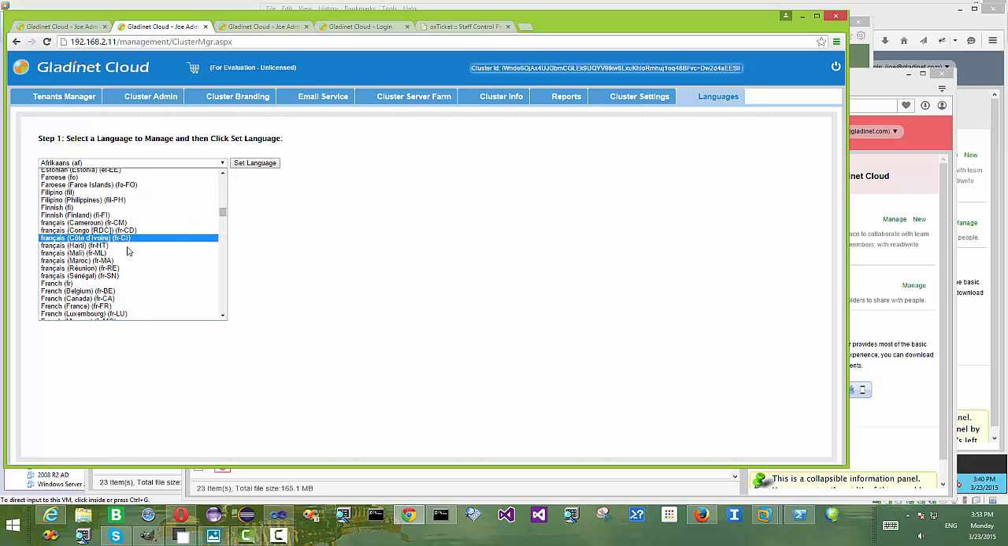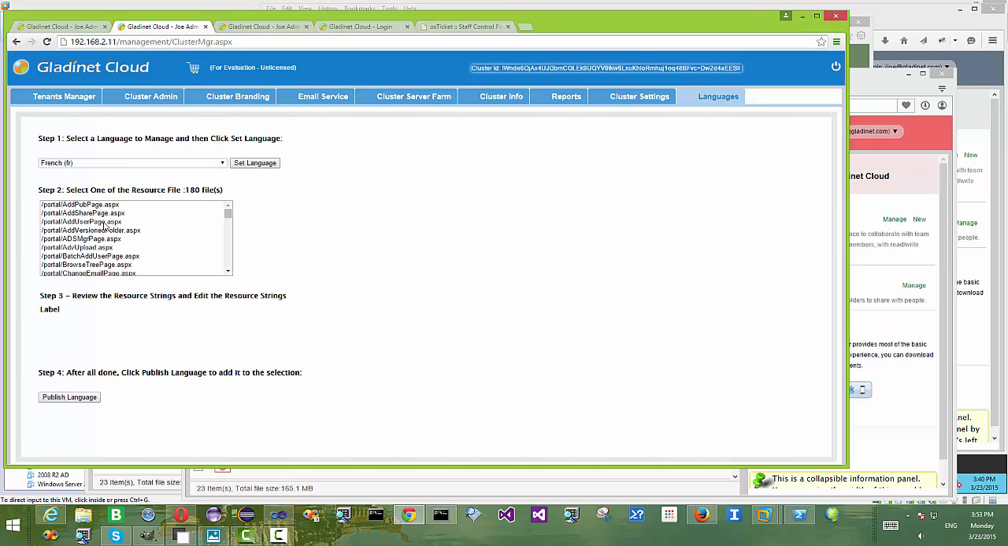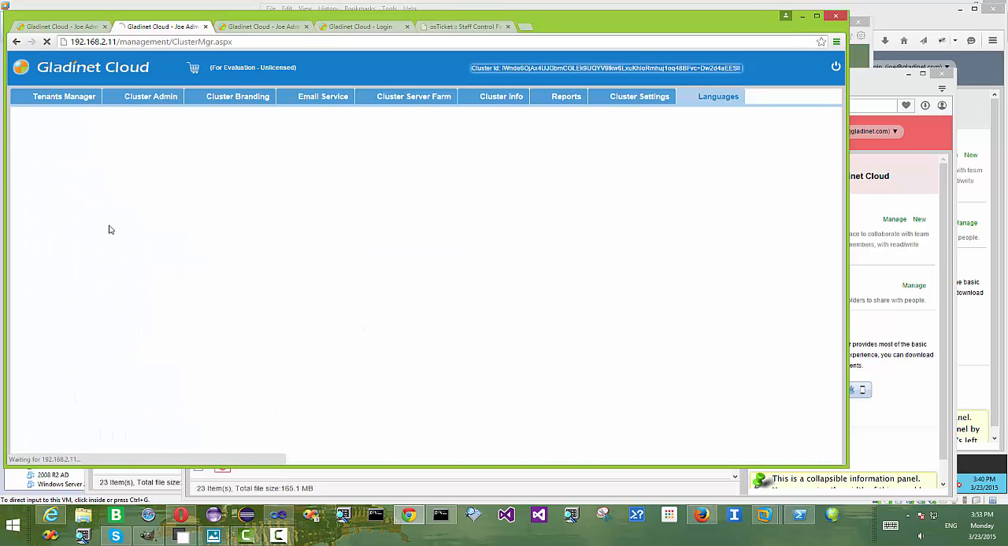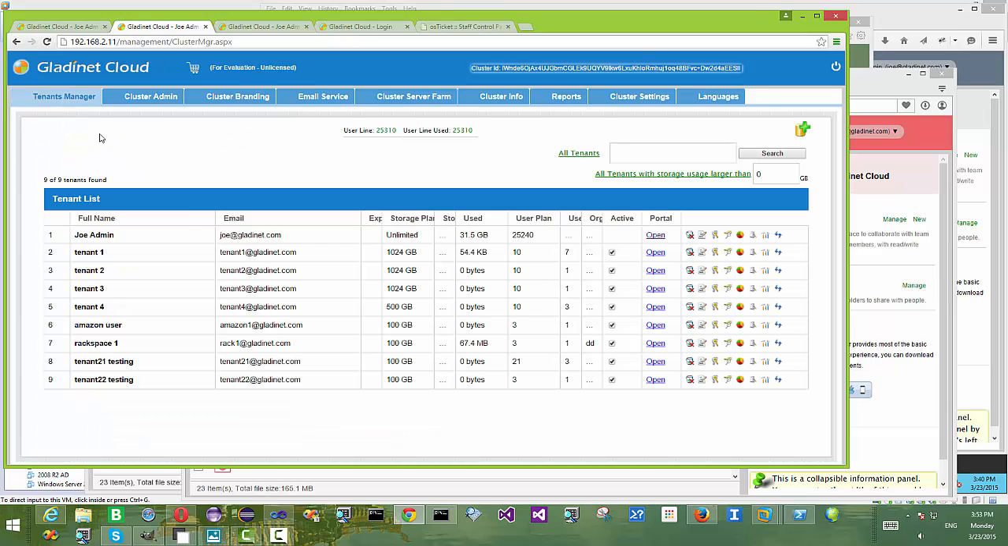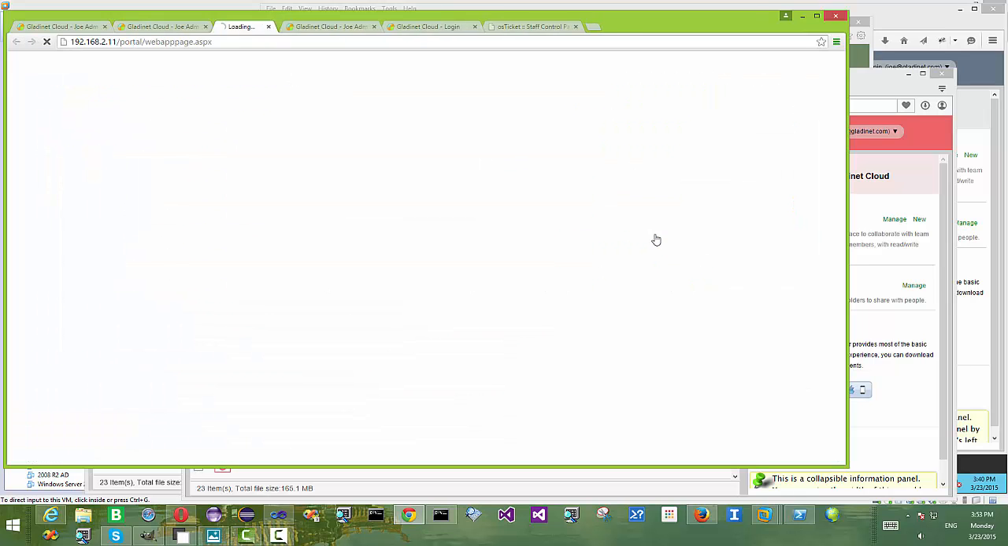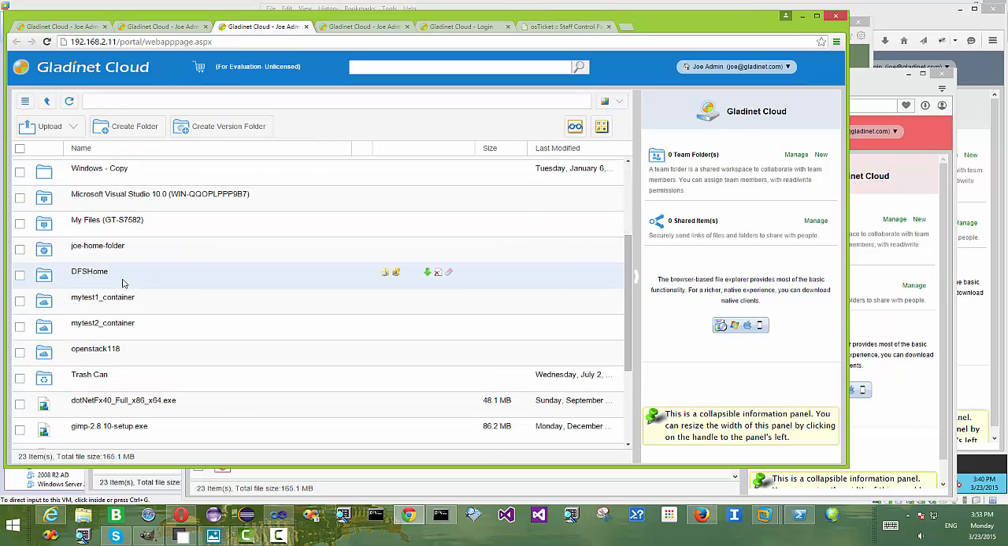There's also a self-service language portal. So let's say you want to do French translation, and if there are some strings you don't like, then you could change those strings yourself, or if there's a language you want to support, you can do that. So with that said, let's look at the web portal for the files and folders.